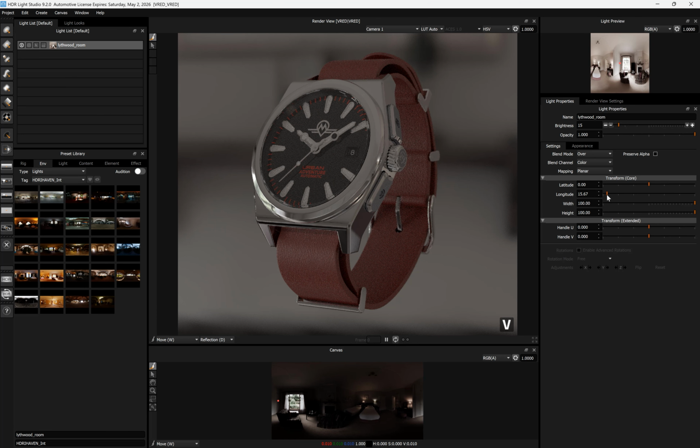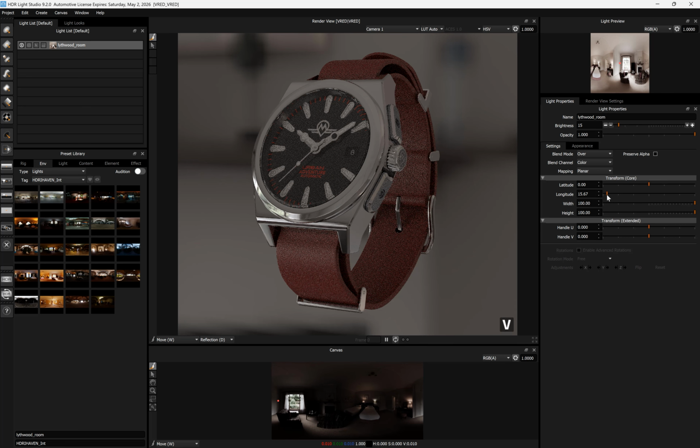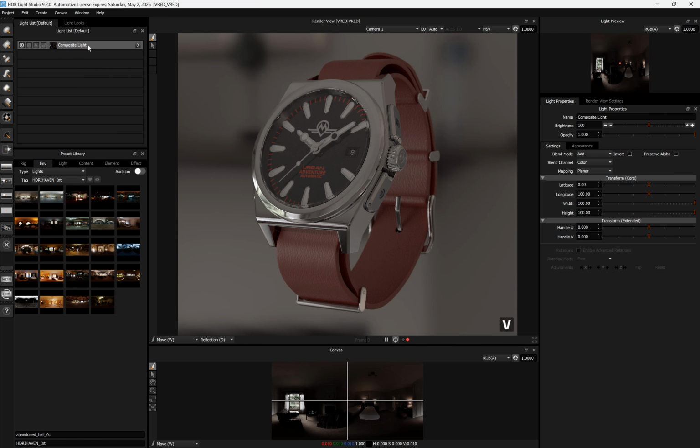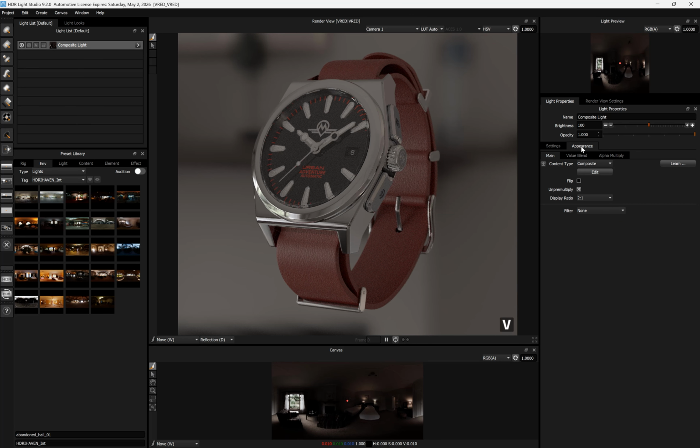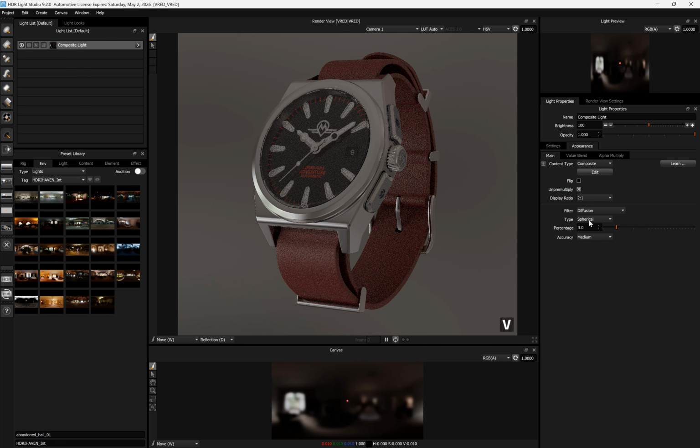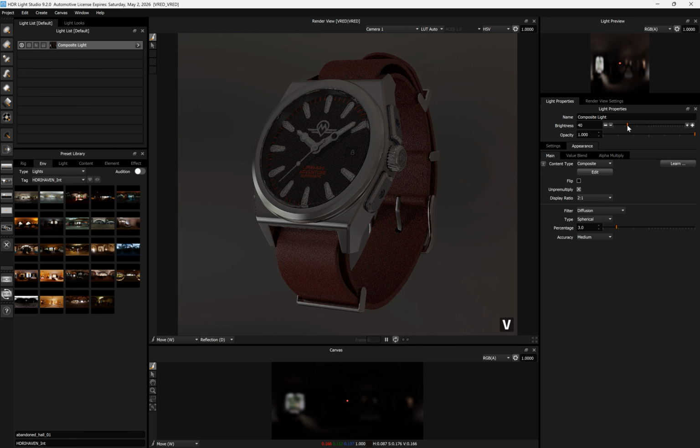So we get some kind of effect that we like. Now, if you want to blur this to be just some ambient lighting, right-click, merge to composite. It's almost like grouping the light. And then come to the appearance and change the filter to diffusion. This now blurs that lighting. And then we just have a nice kind of ambient lighting effect to start with.